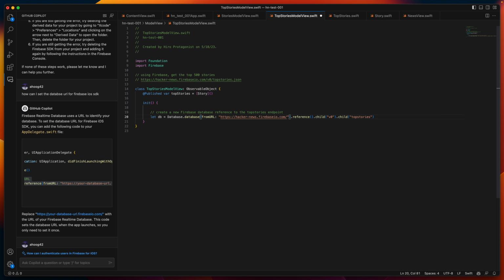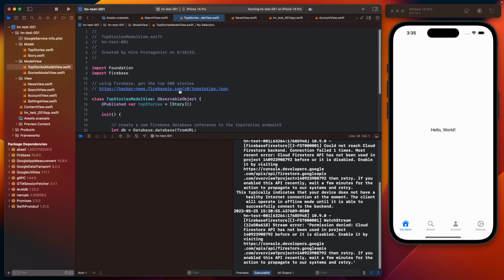Oh, actually, we're going to get rid of V0. So the actual URL is this endpoint, I believe, and then you get a reference to that, and then you set the child to V0, and then we want the next child, which is going to be the top stories. So let's actually just, well, one of the things we can do is just print db. Okay, let's save this. Let's come over here, and let's see if this guy will build.